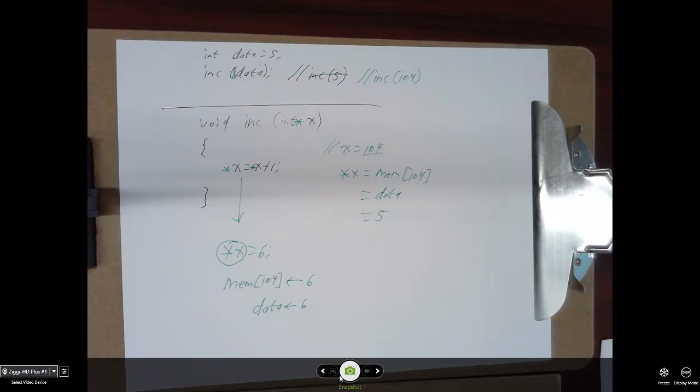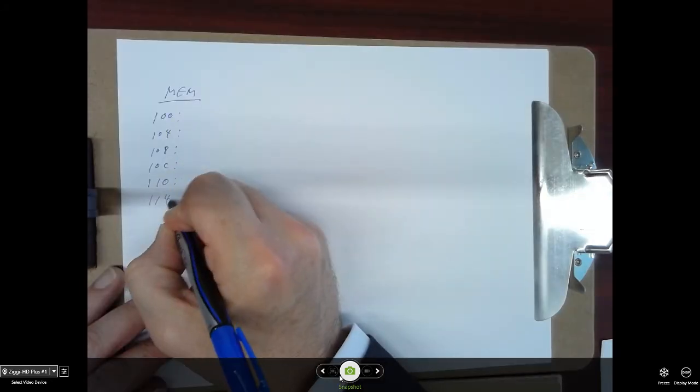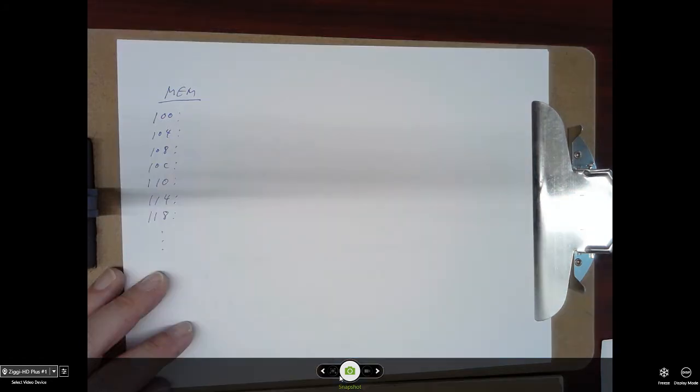So how does this work with arrays? So I'm going to simplify my memory map. And I'm not going to show it byte by byte. I'm going to show it a word at a time. And so let's say integer x bracket 3.